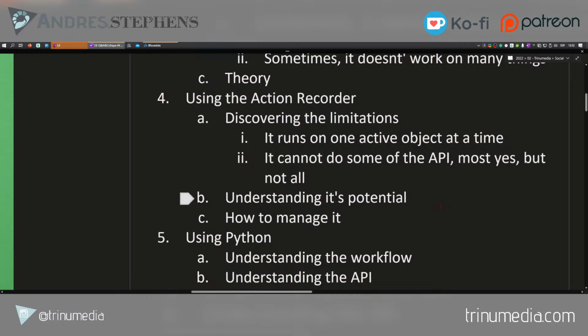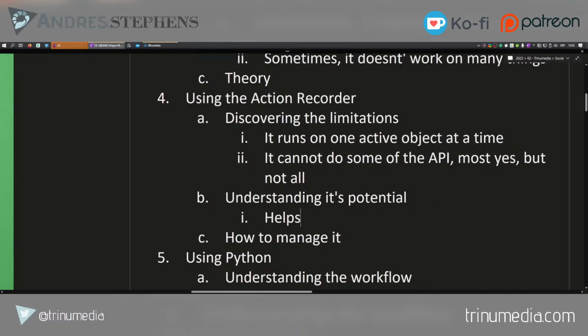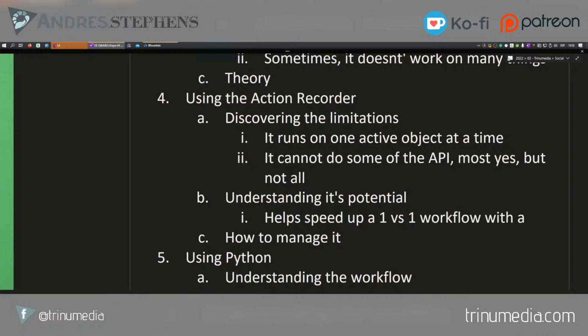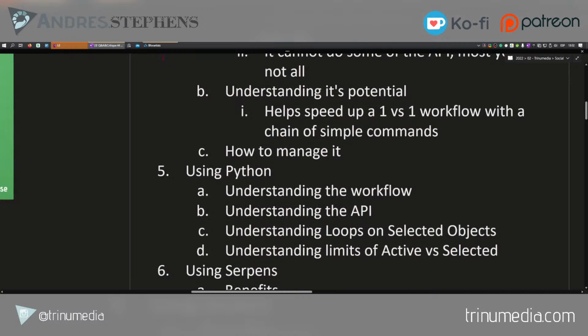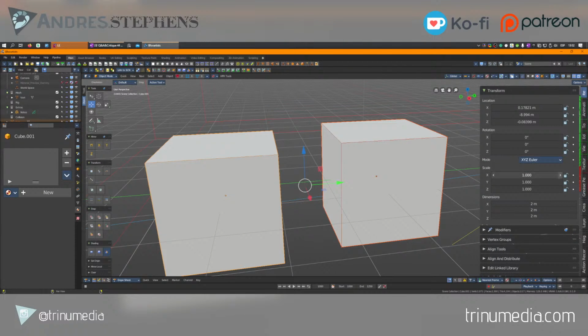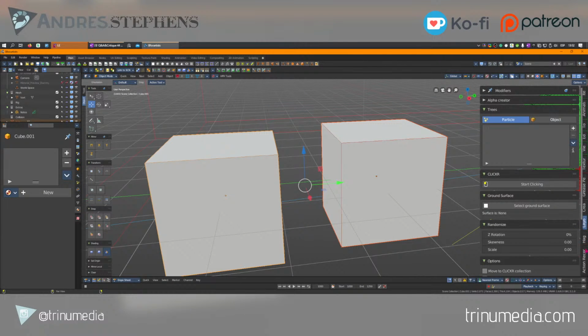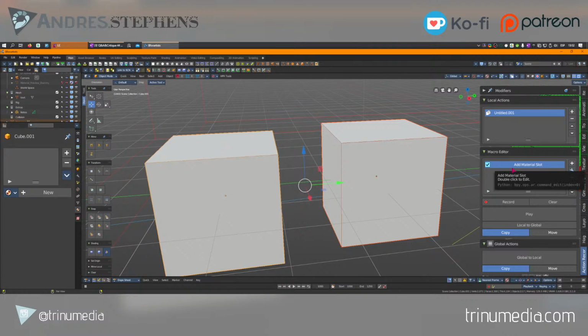So in this case, understanding the potential, it helps speed up a one-versus-one workflow with a chain of simple commands. Super nice. And with that, we can manage our tools for later. So for example, if I have my action recorder here, I can save this, add material slot and apply.